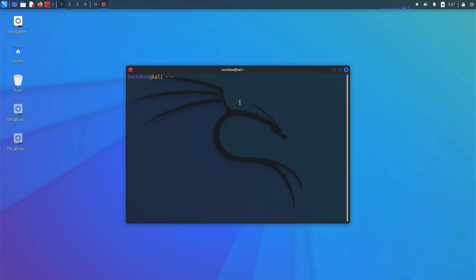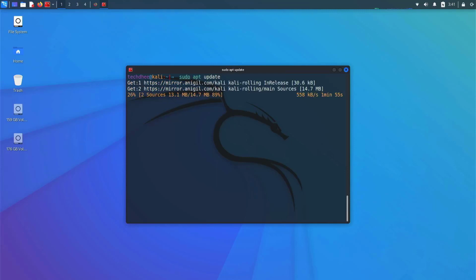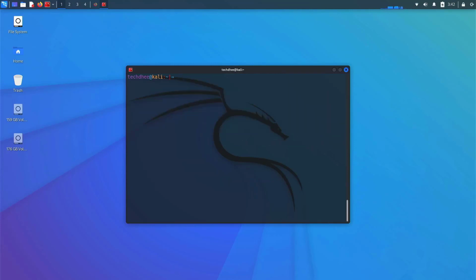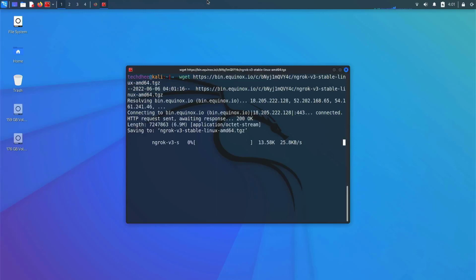So open the terminal. First of all, we have to update our Kali Linux. To do that, we will use the sudo apt update command. It will take some time depending on the speed of your internet connection. Then once your Kali Linux is updated, we are going to run this command to download ngrok. Now I download the binary file using the wget command.